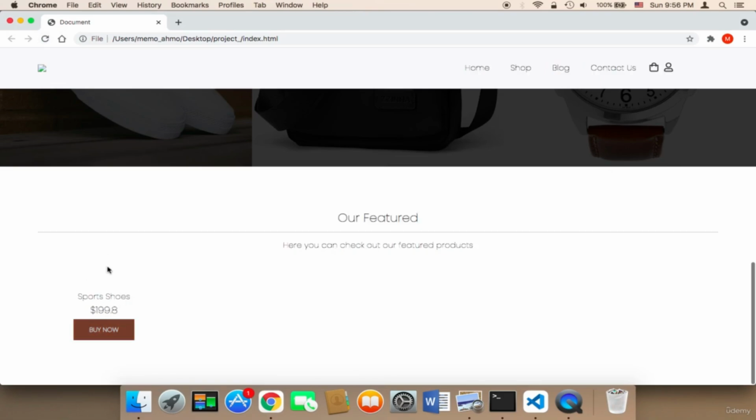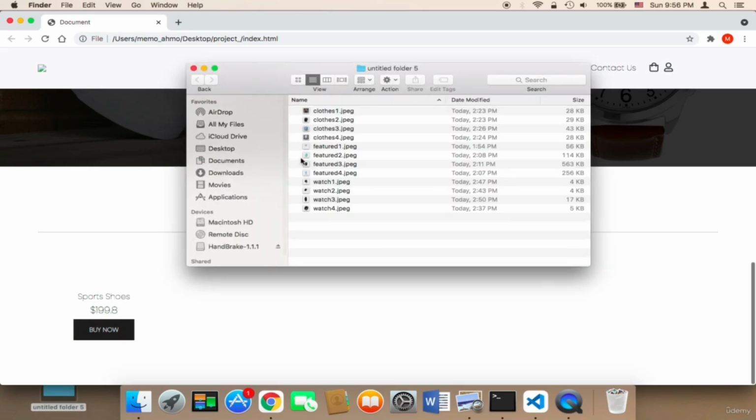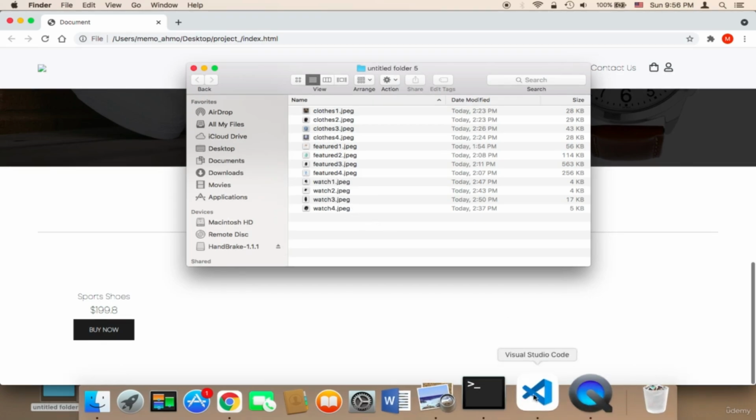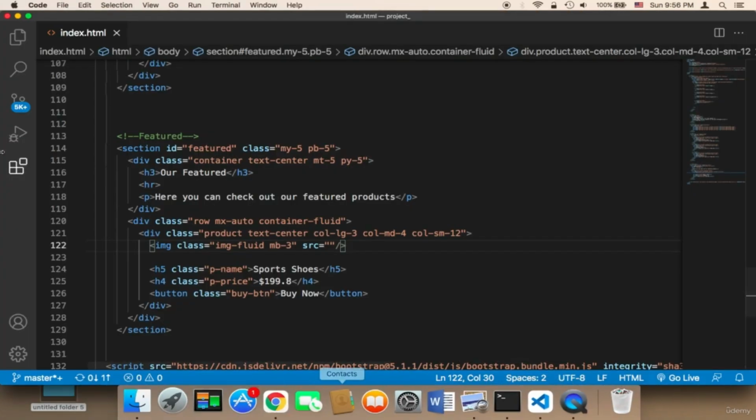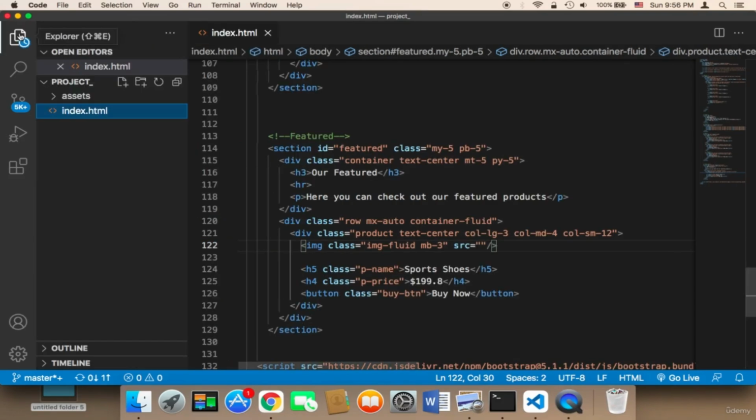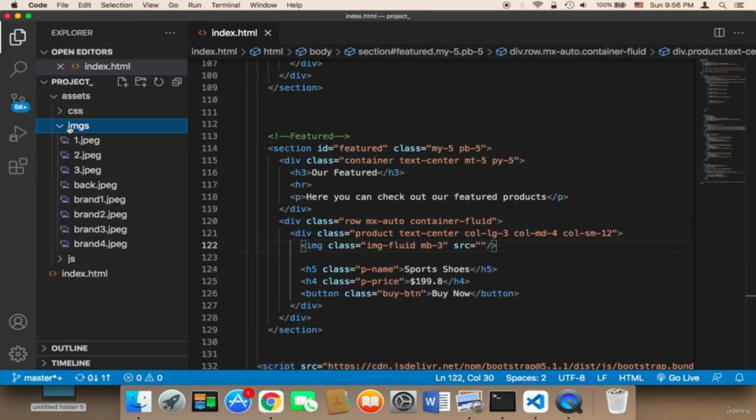Now what we need to do is display the image. So I have some images, and let me show you the images that I have. I have this folder which contains some images. I'm going to add these images to my project. So here I'm going to open this, and then I'm going to open the images.